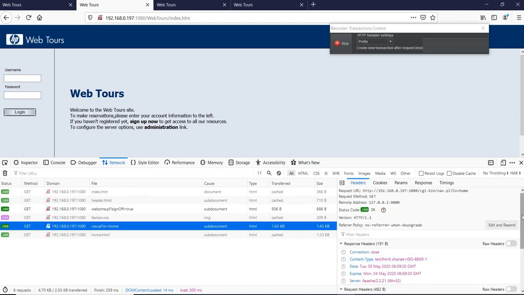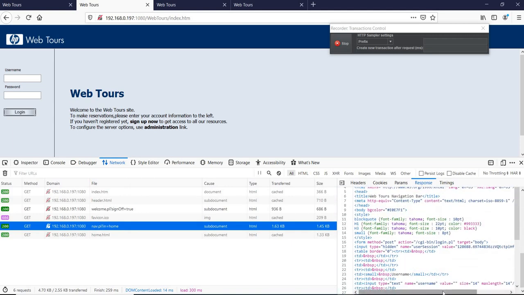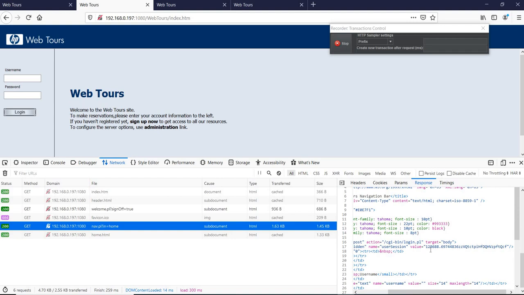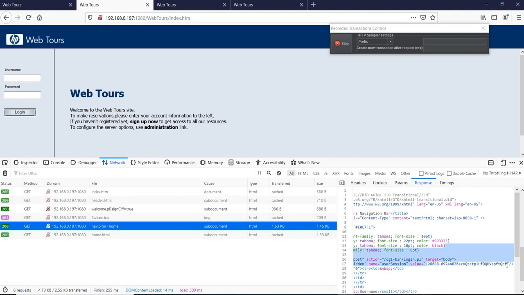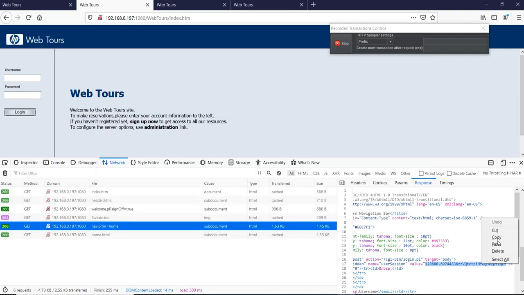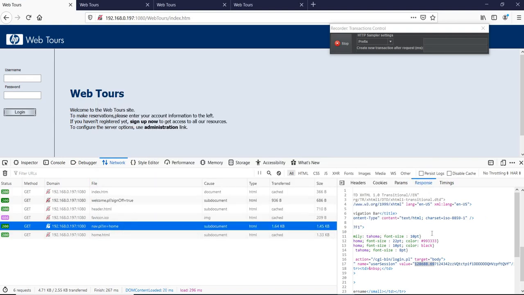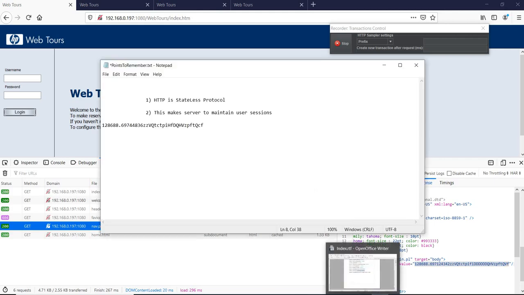Now let's see the second ID. Again I go over here and move down to the response. It is again 1 2. I will copy it and paste it. Similarly, I will copy this and paste this.